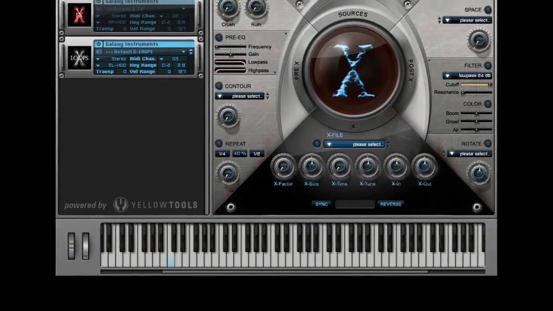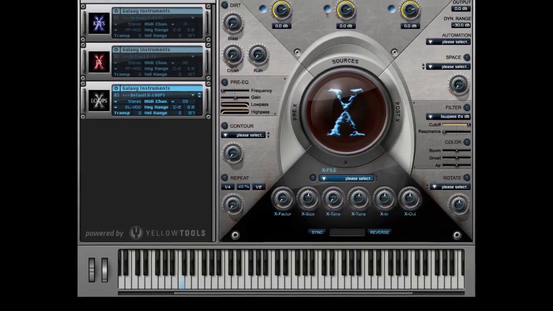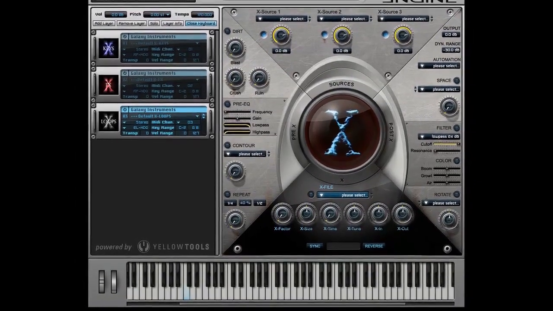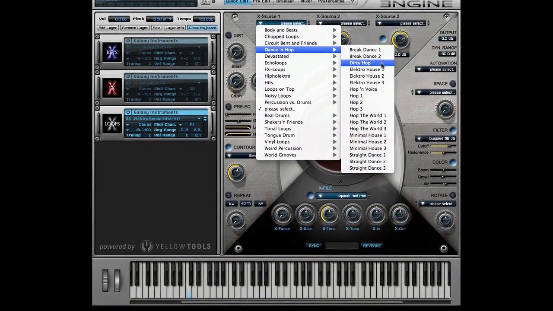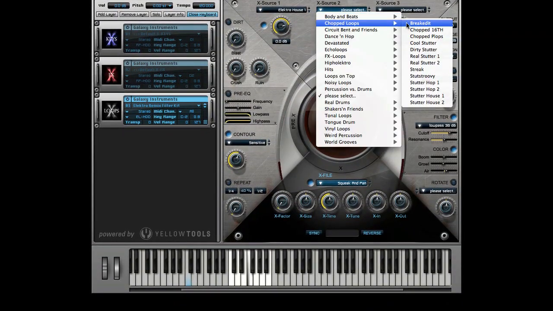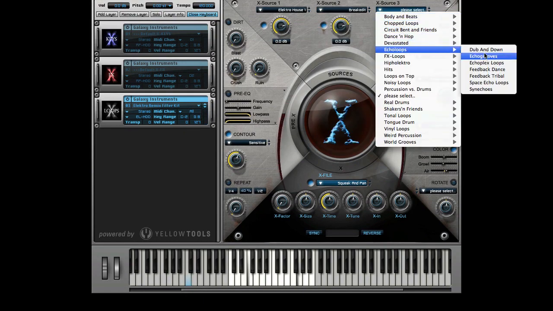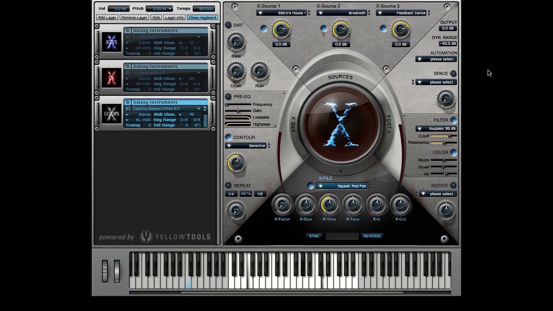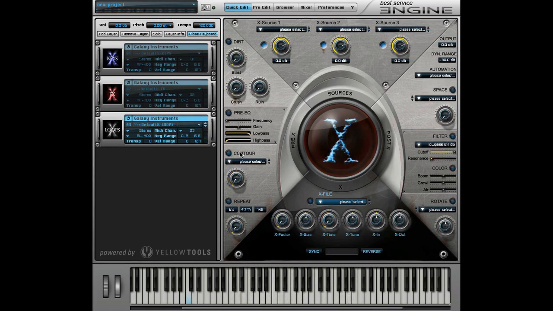With X Loops, we wanted to give you the flexibility of using up to 36 different loops at a time. We achieve this by assigning 1 octave of the keyboard to each of the 3 sources. Loop source 1 can be played between C2 and B2, loop source 2 between C3 and B3, and loop source 3 between C4 and B4. This way you can layer and play 3 loop sources of up to 36 loop samples at a time.